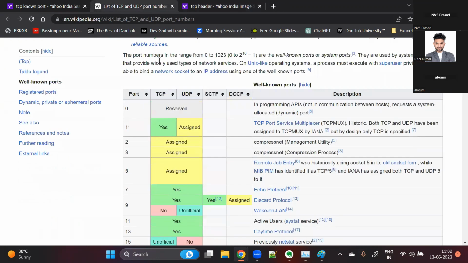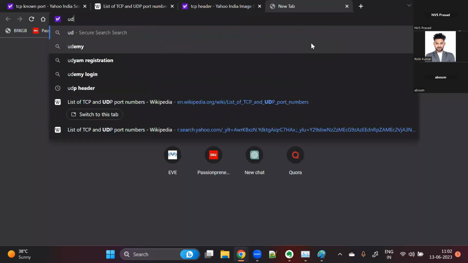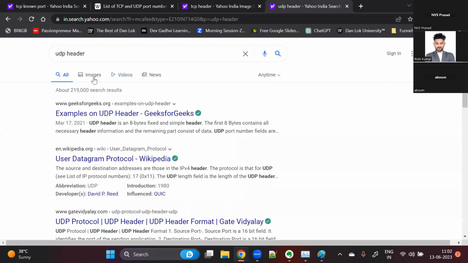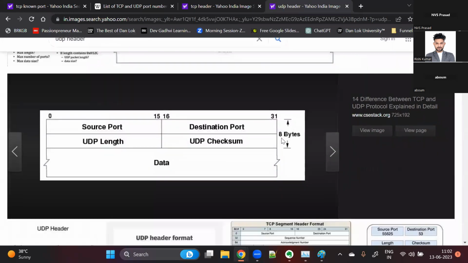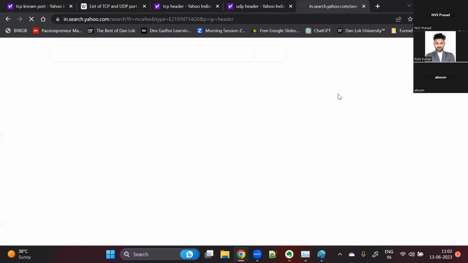Then go to Google and search UDP header, just go and click on image. UDP header is the simplest header in this world: source port, destination port, length, and checksum. That's it, and then it adds the data. Then the IP header.